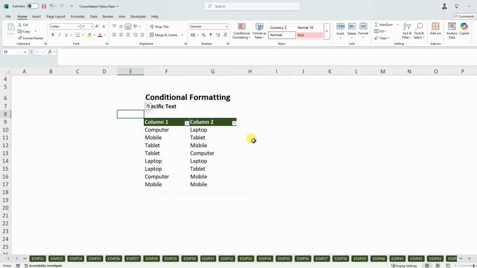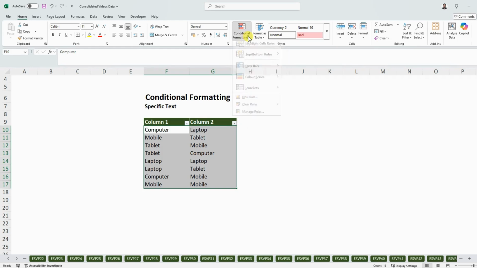In this simple example, I have two columns, column 1 and column 2, which have different device names. If I want to highlight any specific text, I will select the whole data with the mouse, and then within the Home tab, you can see Conditional Formatting. You click on this one.